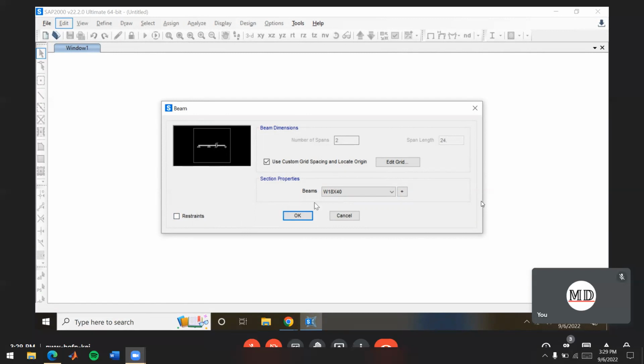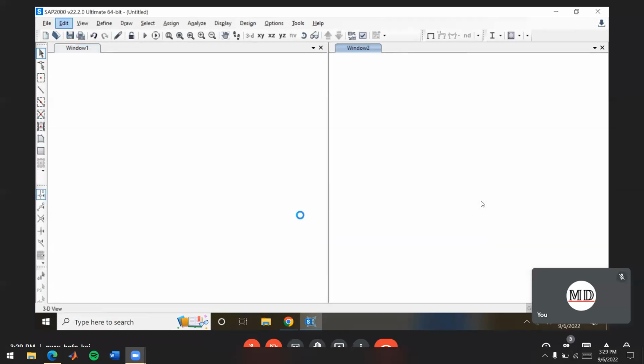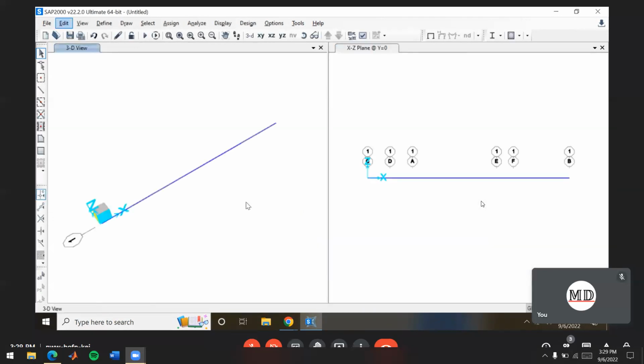Okay, now we've set everything up. We can press OK here, and what it's going to do is generate our beam. So we've got a 3D view here and an XZ plane view at y = 0 over here. And it's just a straight line, which is good because we want to model a beam.